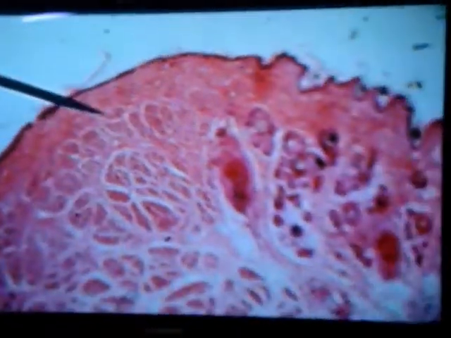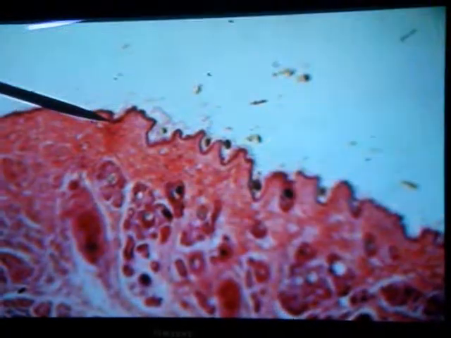So this is the free portion of the lip, which you appreciate from outside, which is a little pinkish or red in color. And here you can see this is the junction between the hairy portion and the red free part of the lip. So below this area, you can see this is the hairy skin, and here you can see this is the red free portion of the lips.